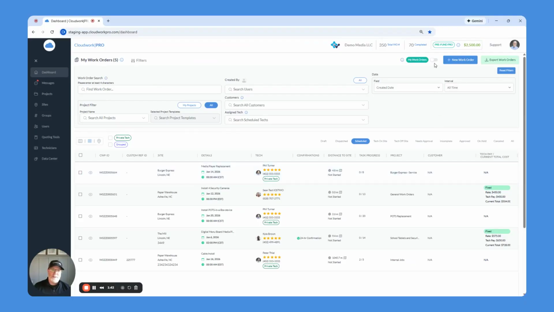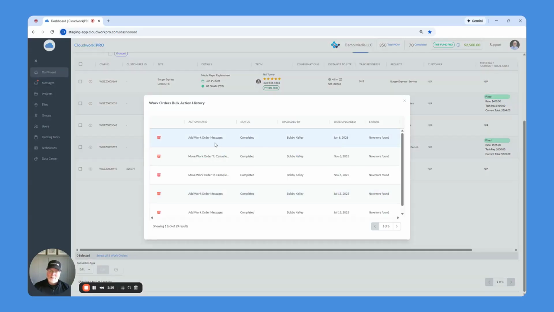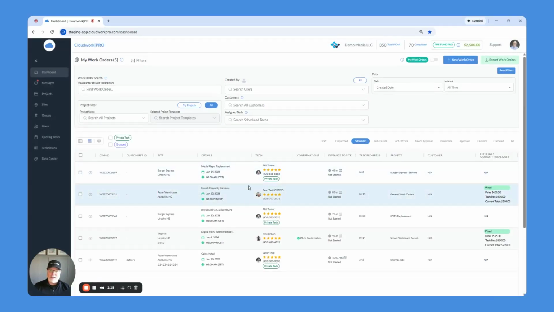Okay, we did just receive a message that said the bulk action has started. If you come down here, there is a tool here so you can see the status of your bulk action. So we're going to click on this button and you'll see this action has now been completed. So let's go take a look at one of our work orders that's currently in scheduled status.